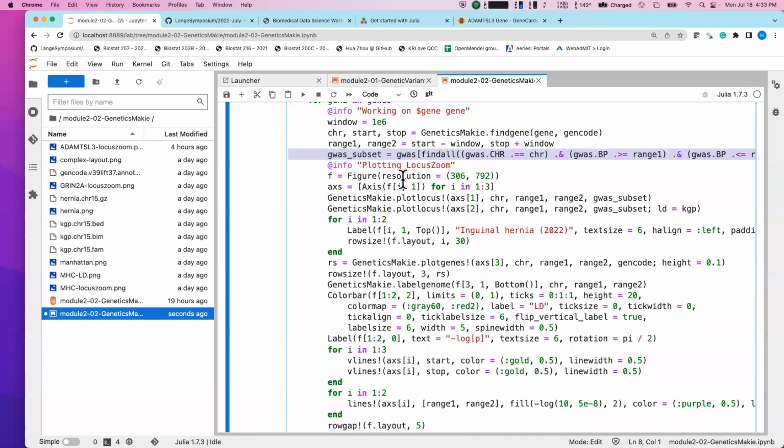And then we're finally going to start plotting stuff. So for Makie, we always have to declare a figure first, and I like to always draw my figures as if they're going to be published. So by using this resolution keyword argument, you can set the size of your figure. These are in units of points. So 792 corresponds to the height of a letter page, and 306 corresponds to half the width of a letter page. So that's what I want for my publication.